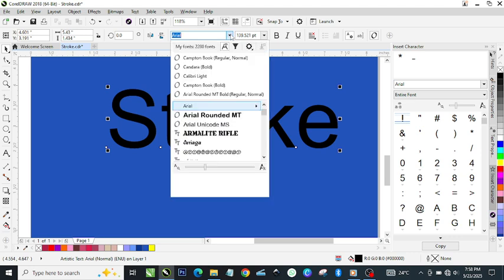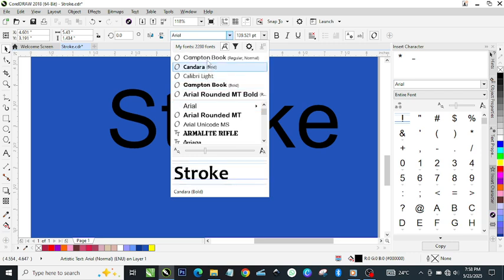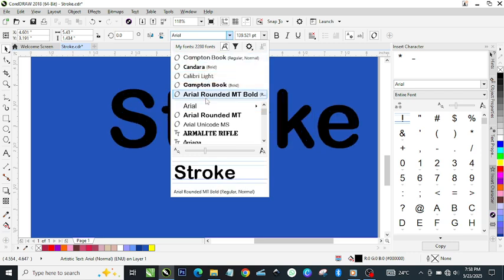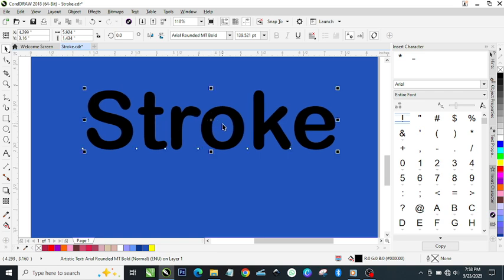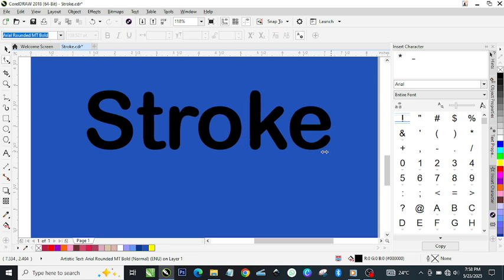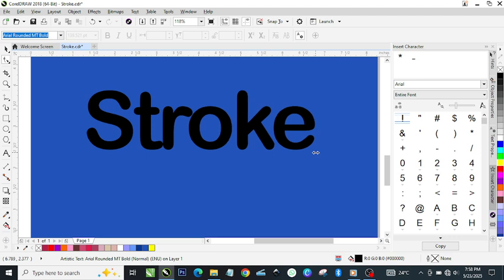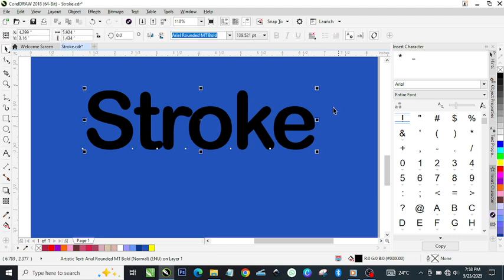I'm going to change the font to something, I think I'm okay with this. Let's use this. If you can see, the spacing is very big, so I'm trying to close the space. If you want to close the space, you come down here and click this and reduce the space like that.